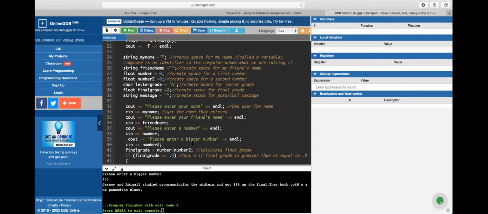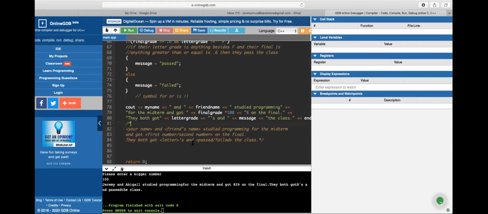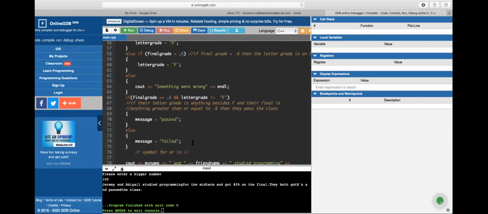Professor Black, I kind of did it another way, but I still got everything you got. I got the please enter your name, please enter your friend's name, enter number, enter the bigger number. But what I did was final grade equals float parentheses number divided by number 2. Then I have all my if statements. Then on the bottom, I did if final grade is greater than or equal, then cout user passed, else the user failed. And then I have the statement, but I still got everything like you got.